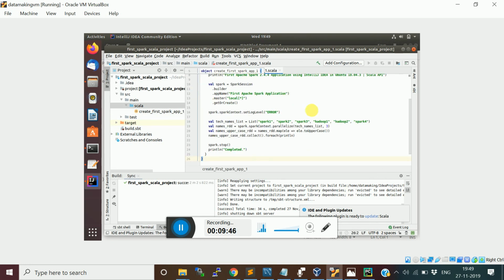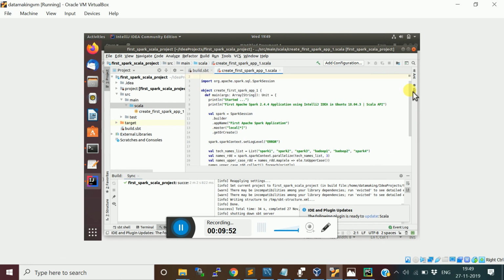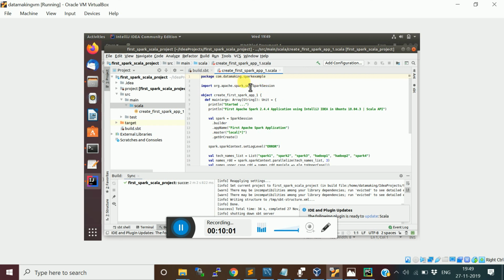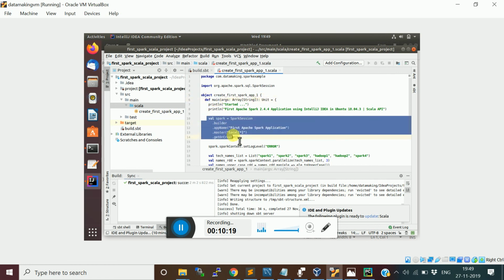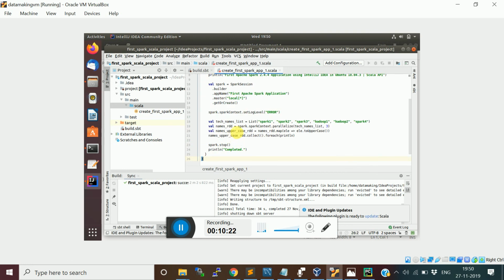Here, this is the package I'm defining, com.datamaking.spark.example. I'm going to create a simple Spark session object and some sample RDD and show you how it works. This is the object class, then we have a main method. Inside the main method, we create a Spark session object. Once you create it, you can set the log level to error, just to avoid the info logs.